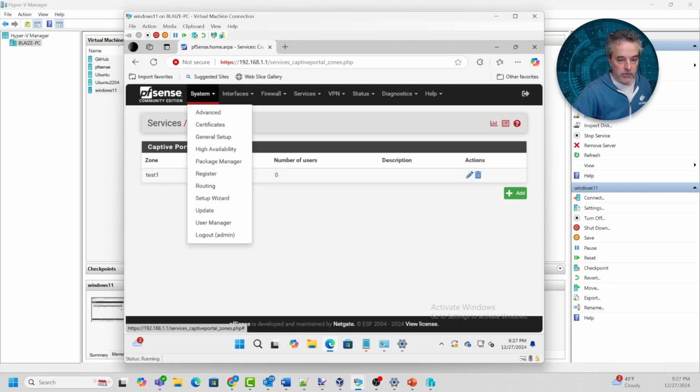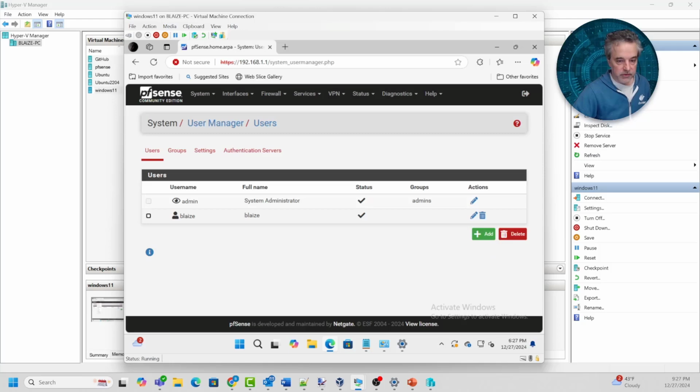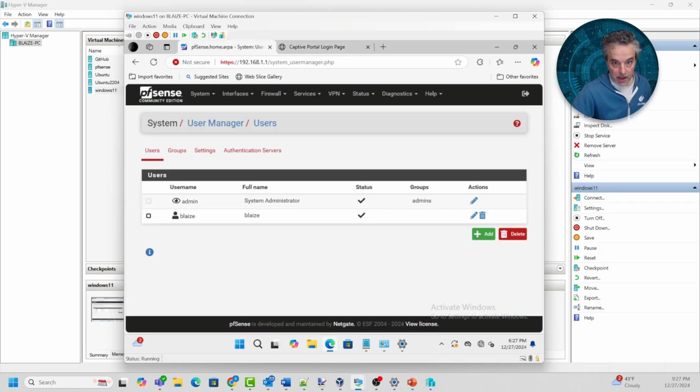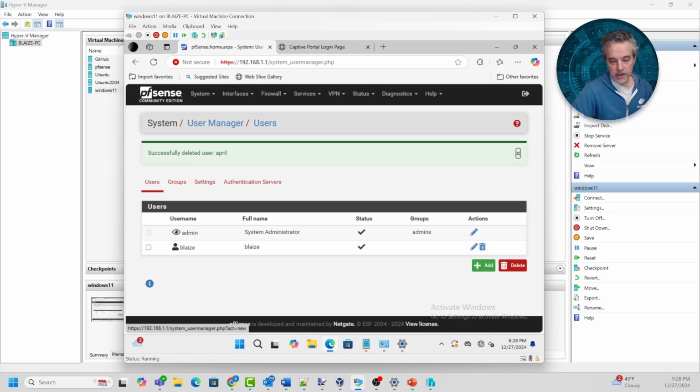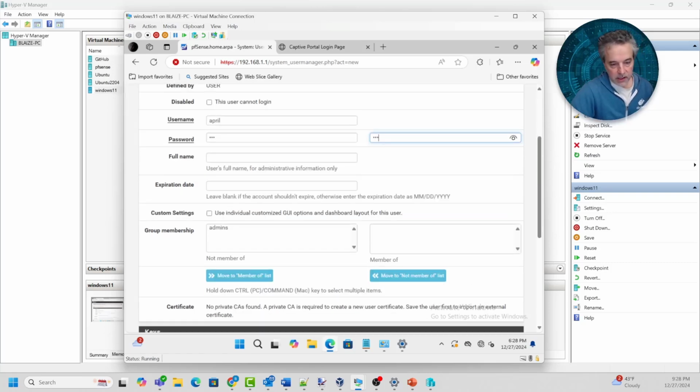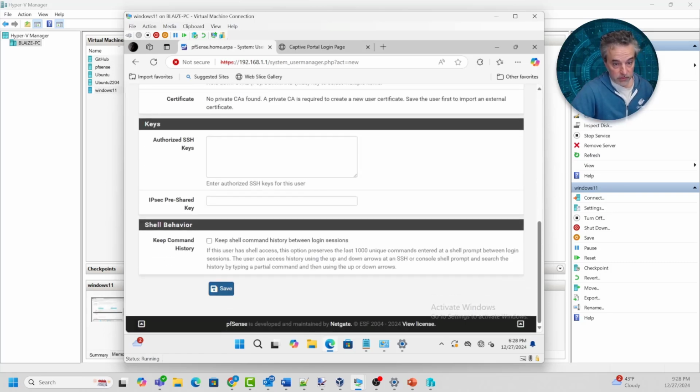Now I need to add a user here, and you do that under user management under system. So we're going to come over here, and I've already added a user, but if you want to add a user or edit a user, notice it popped up the captive portal there because I enabled it. So we're going to come over here and add a user, and I'm going to give it the username of April for my wife and give it a password. And you need to save the user first.